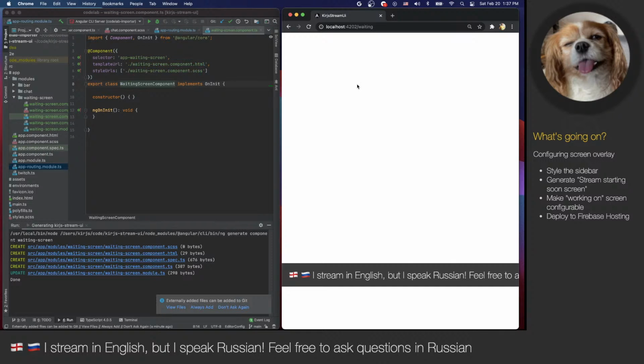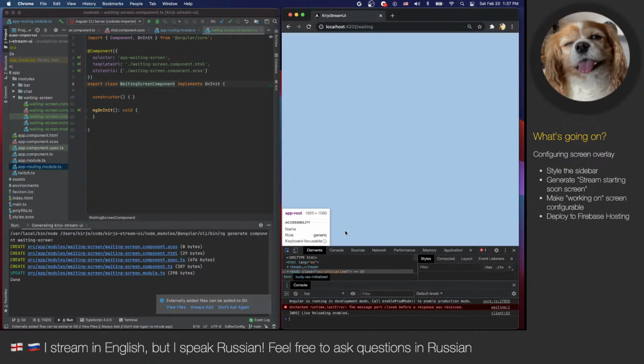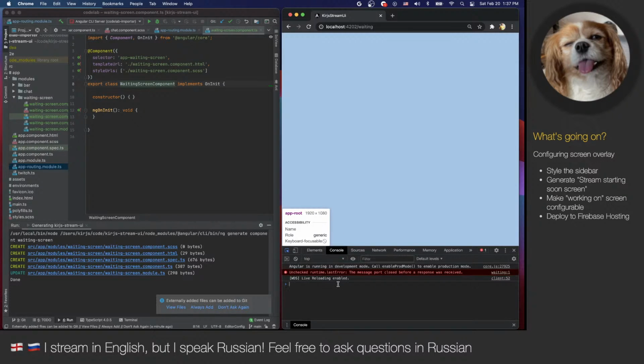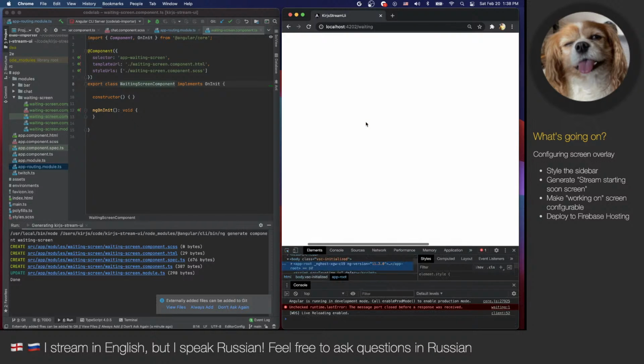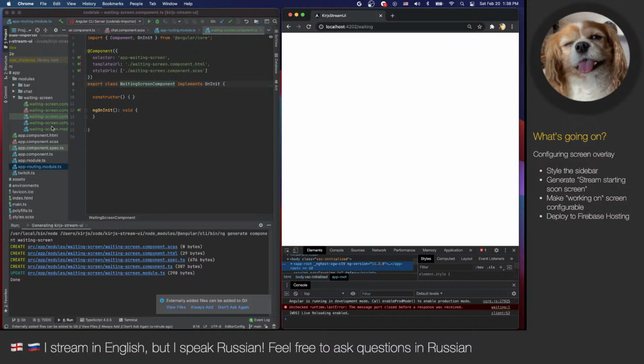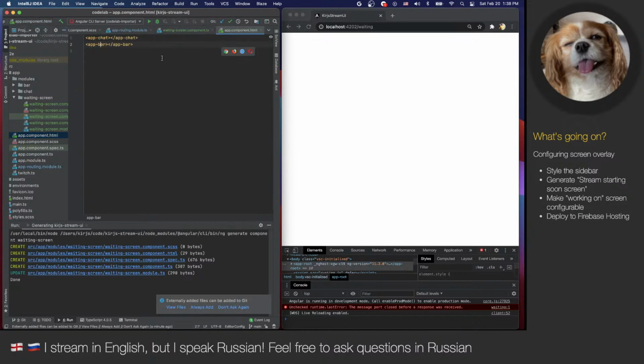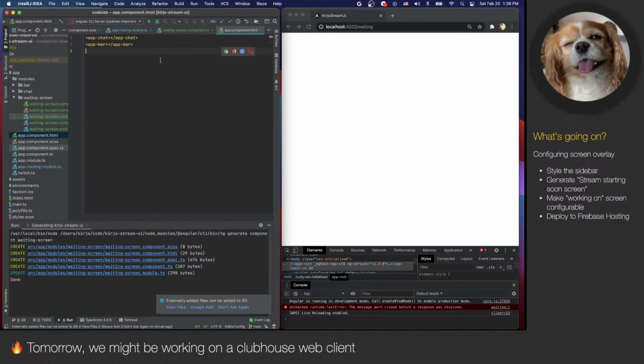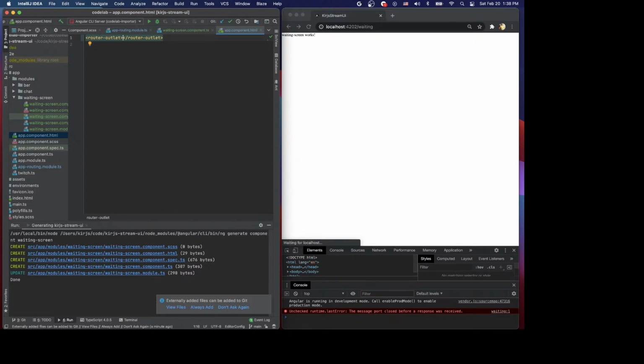It doesn't seem like it works. It has the route, but for some reason it's not what I would expect. I think this is because we have an app component. Okay, so I'm gonna do router outlet here, and I think this will break everything.